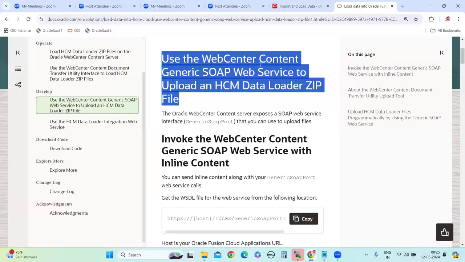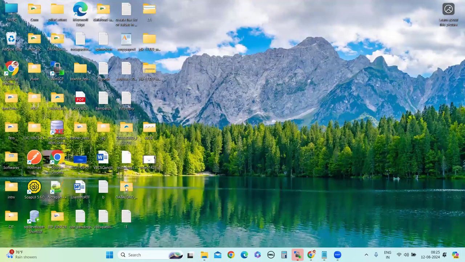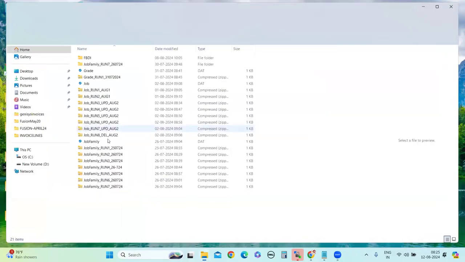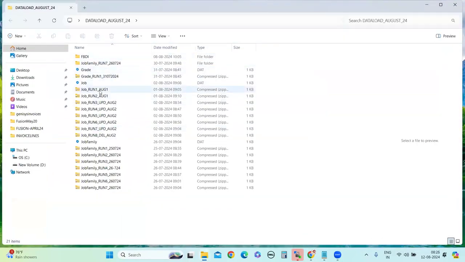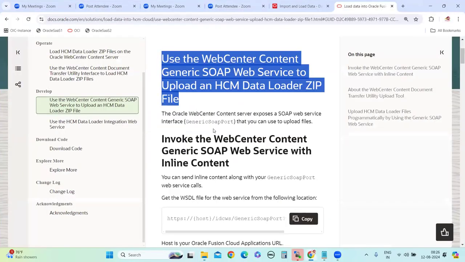So you read this one: use the WebCenter Content generic SOAP web service to upload an HCM Data Loader zip file. Whatever the zip file is, for example, job family August 1, whichever data file you have prepared, the zip file which you have created, I would like to send to the UCM using this web service.